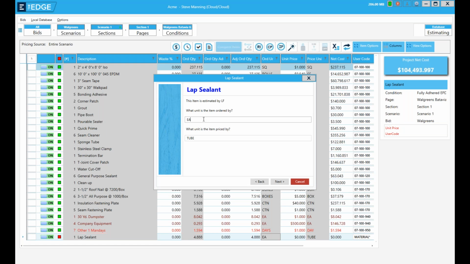But we order it by, in this case, we're going to show you how you can order it by the tube. So I'm going to put in tube, and the item is priced by the tube. You can hit next, and it's going to ask you a couple different questions, and that one may not make sense. There's more than one lineal foot in a tube. There's more than one tube in a lineal foot. Well, in this case, the top option is correct. And we're going to say that there are 20 lineal feet in the tube. If this was 0, just make this 20.